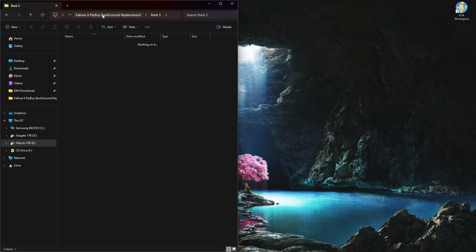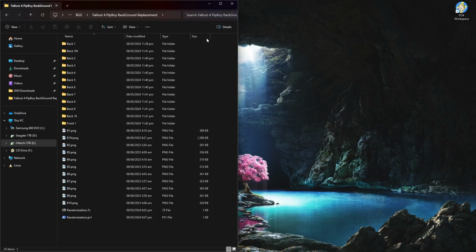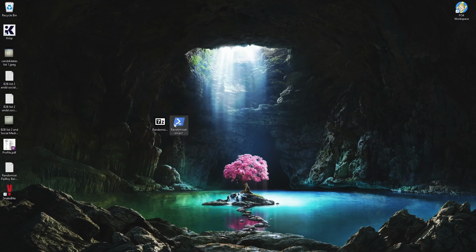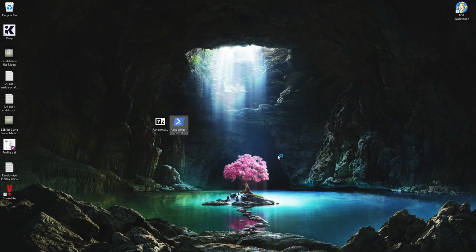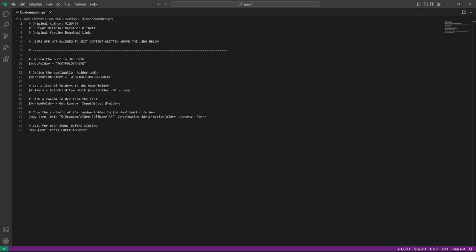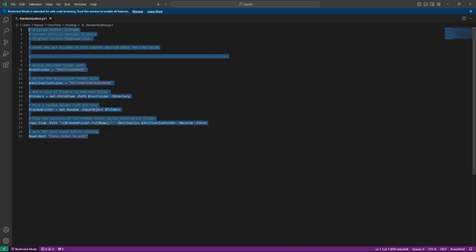So with that covered, we're going to move on to the next step, which is to actually set up the script. We're going to right click on this, open it with any text editor you want. I personally use VS Code. You can use that or Notepad++. I do not recommend the regular Notepad because it's not that good. Anyways, we're going to open it up in a text editor, and this is what you'll see.